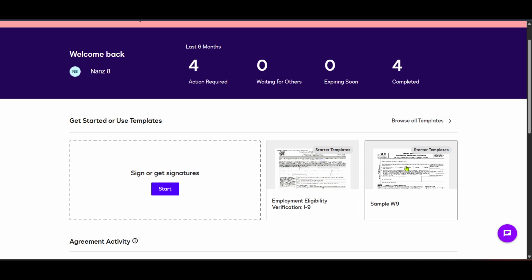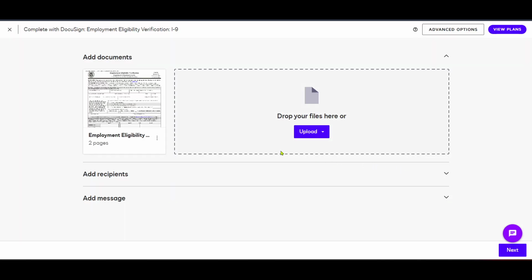Once you have the appropriate template, the next step is to upload your Excel file. Locate the upload button on the template page, click on upload, which will prompt you to choose the Excel file you wish to send for signing. Make sure your Excel file is ready and correctly formatted before uploading to avoid any issues during the signing process.